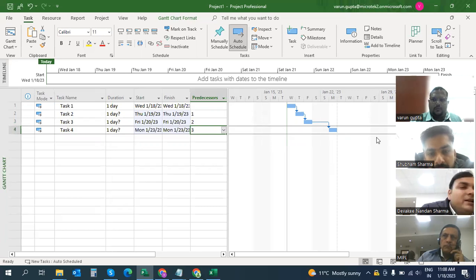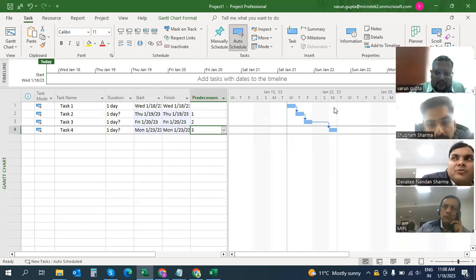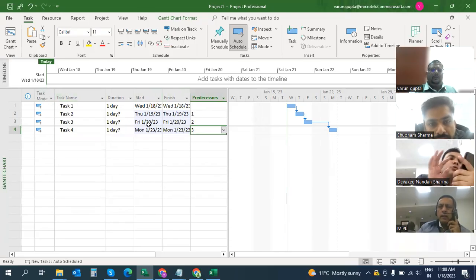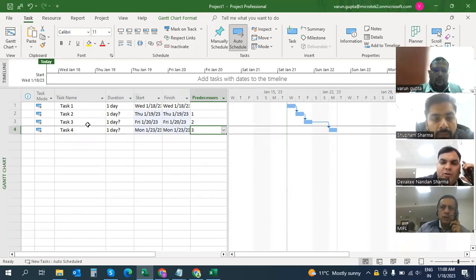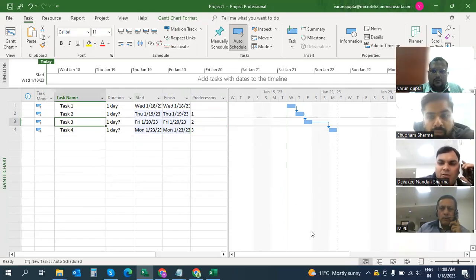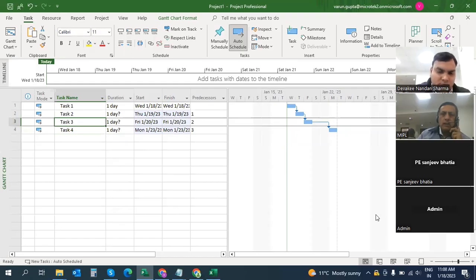This is known as the Gantt chart. So basically, if you see my cursor, this area is known as the Gantt chart. This area is known as the Gantt table. The difference between the Gantt table and the Gantt chart is that in the Gantt table you will enter the data, and based on what data you enter in the Gantt table, your Gantt chart appears. So this is how it comes.